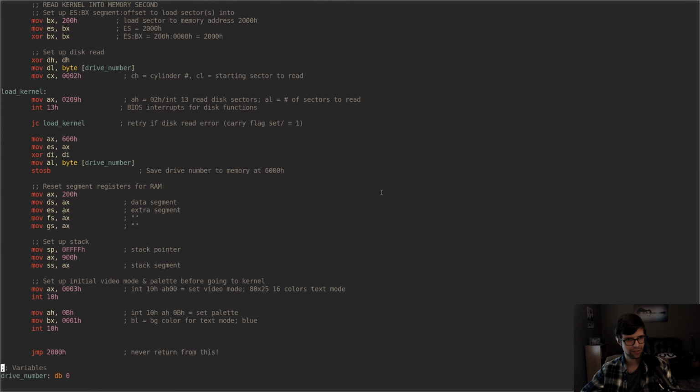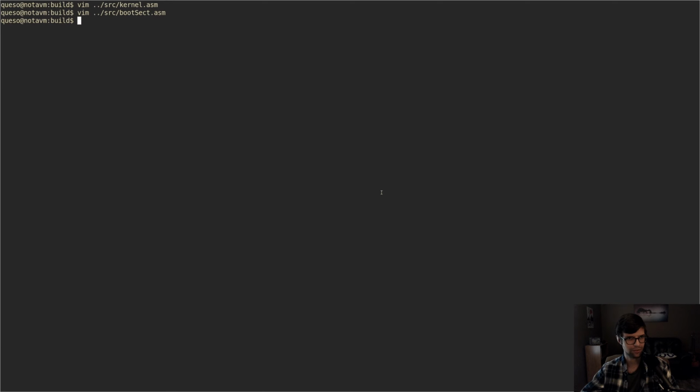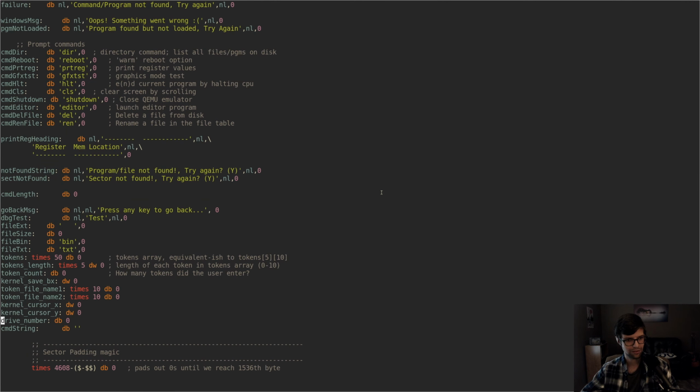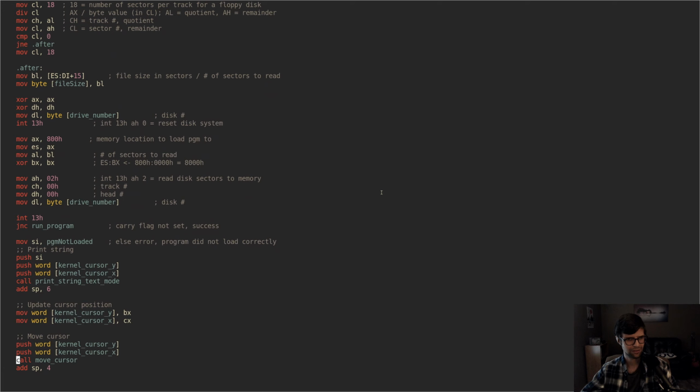Instead of doing all this garbage, it's saved in the drive number variable. So I'm just gonna move it here. There we go. All right, pass it in DL, then we'll jump to it. Okay. And then we'll just move it into here. This will be the kernel's drive number parm. This one. And we'll have it saved there and there. So I don't see why we wouldn't be able to read in the file table now.